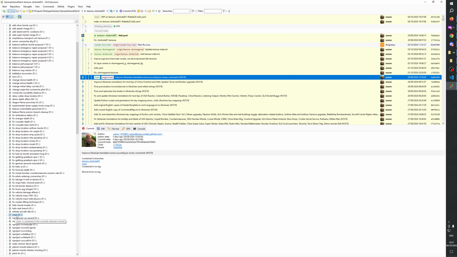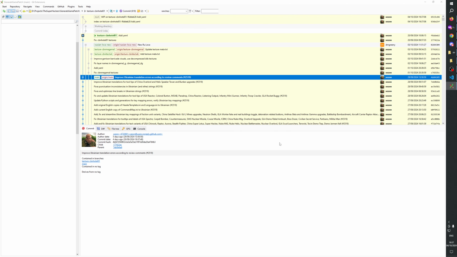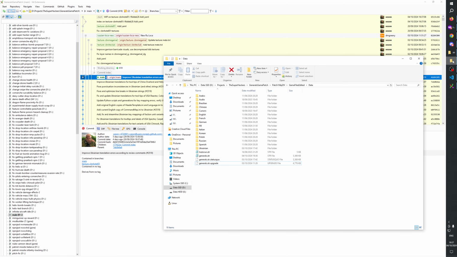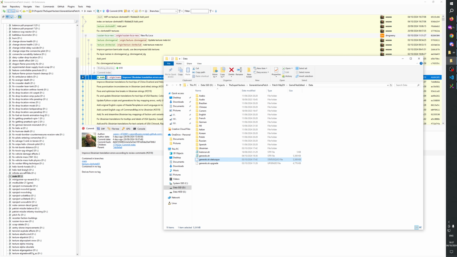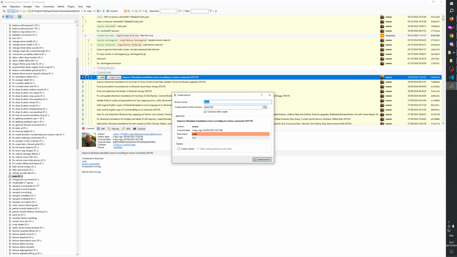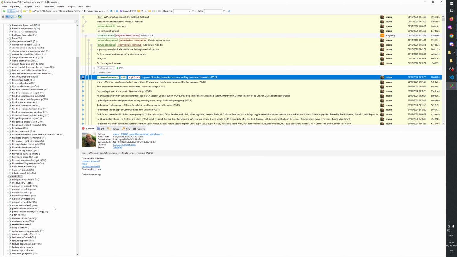So let's go to the main branch. And just to make sure, let's first create a branch. So we have here Russian local new. Let's create a new Russian-local-new-2. Actually, I think you also created a branch with 2, so let's create a 3.